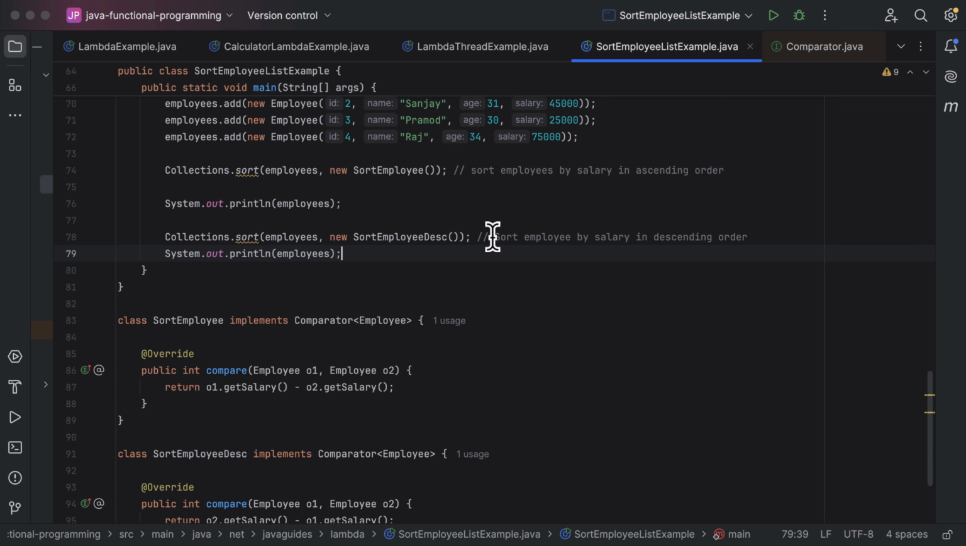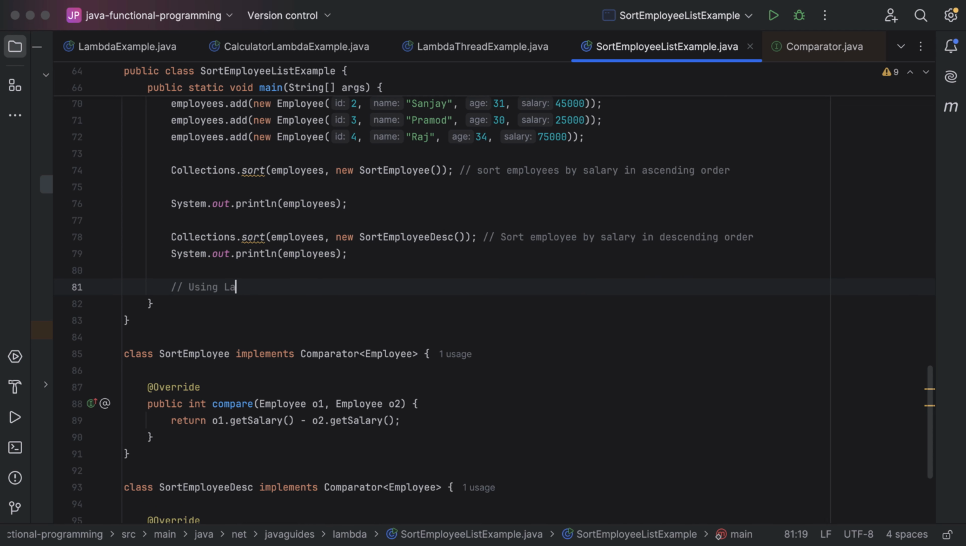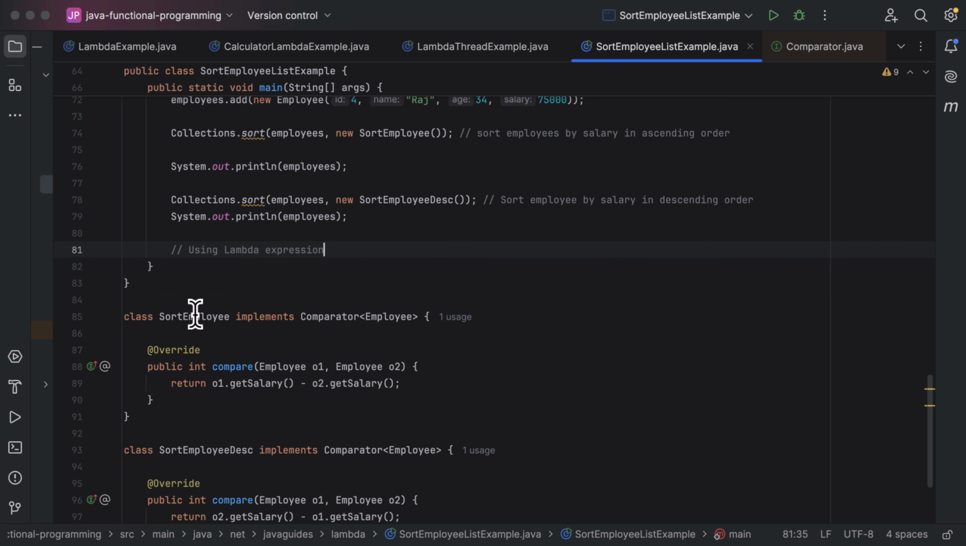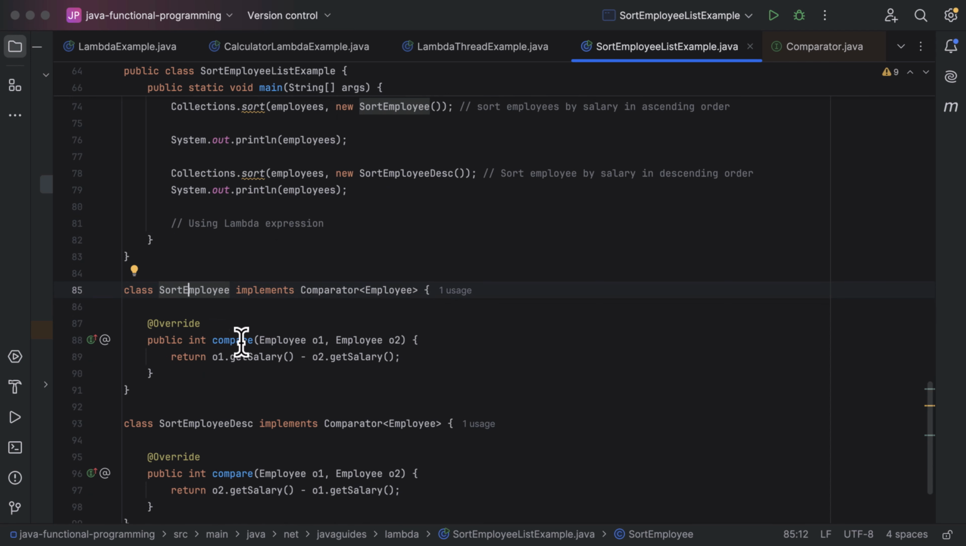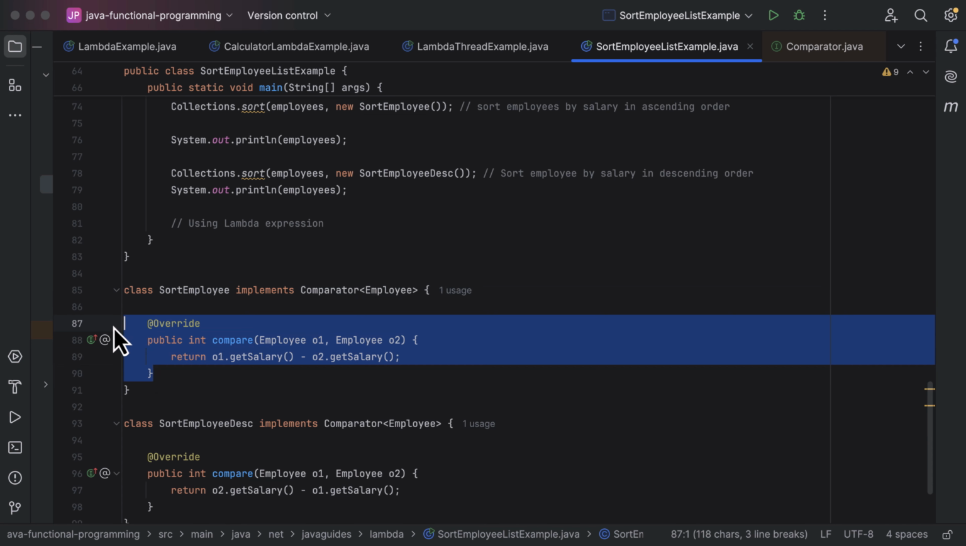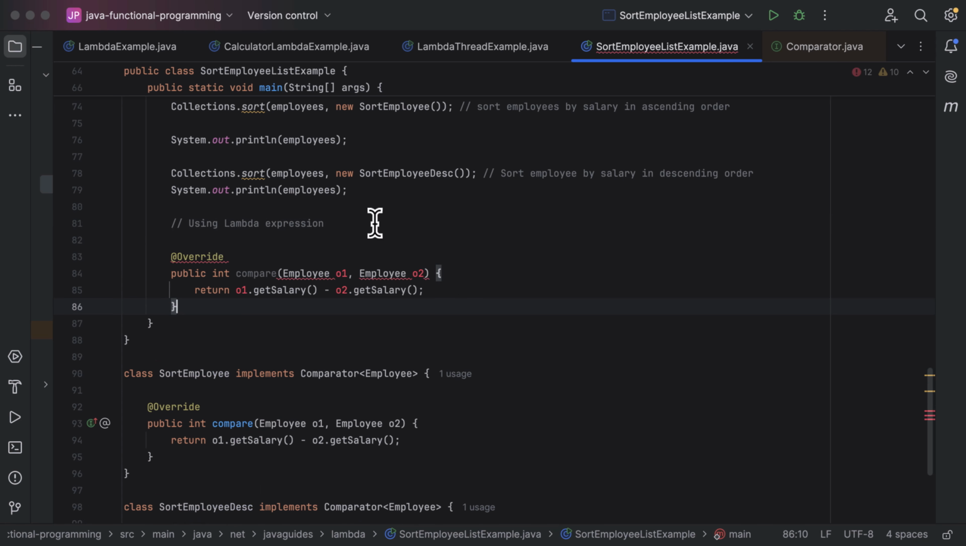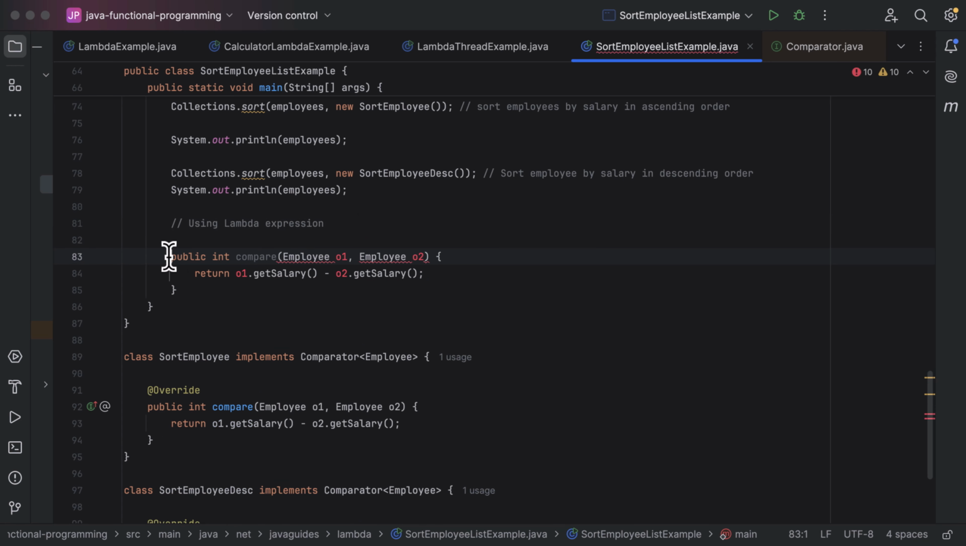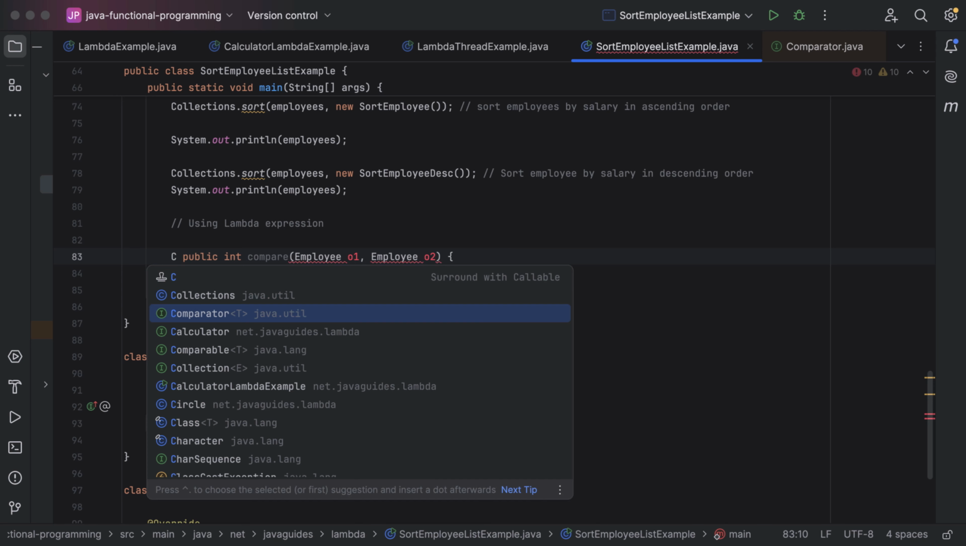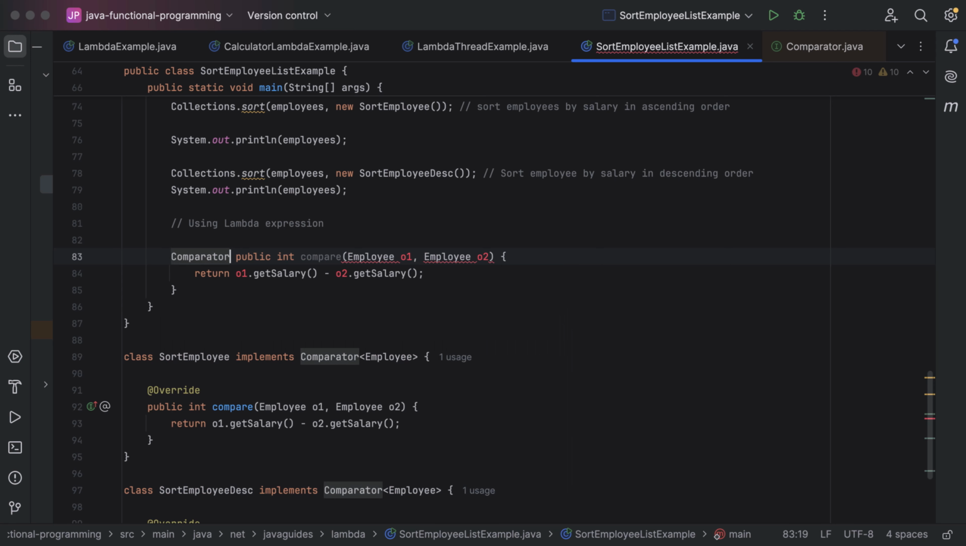Go to the main method, and here let me write the comment: using Lambda expression. If you notice here, the SortEmployee class basically has a compare method implementation. So let us convert this method into a Lambda expression. Just copy this method, paste it here and get rid of this @Override annotation. And here let us assign the Lambda expression to a variable of type Comparator functional interface. So here just call Comparator, and notice the Comparator interface is a generic interface from the java.util package. Pass the type Employee, and let us give the variable name as employeeComparator.